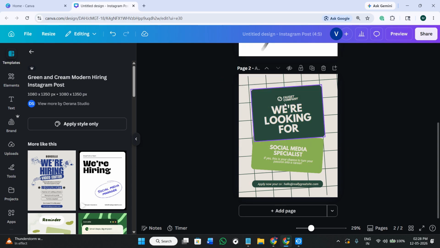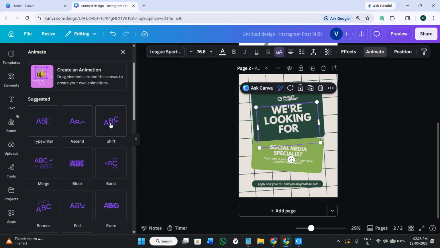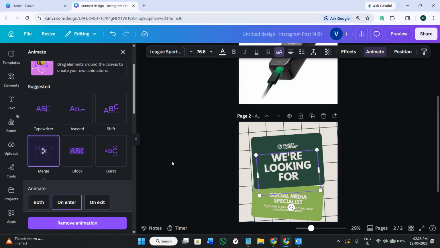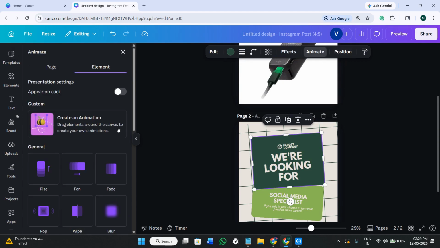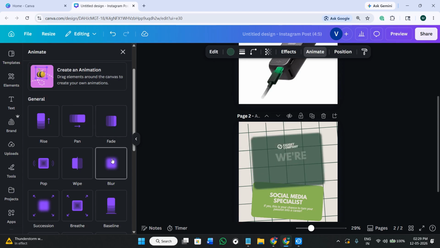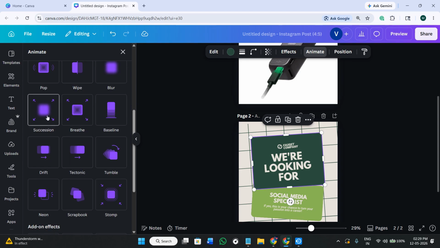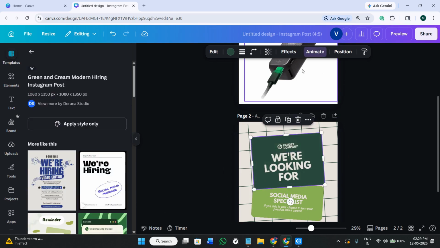So let's say I'm interested in this particular template and I want to animate this particular text. After selecting the text, you are going to see the animate option, and for text you are going to see a bunch of different suggested animations like these. So you can select one, and as you can see, it is looking good over here. Similarly, you can select the object, this particular frame, or this particular shape. Then you can click on the option of animate, and again you can select any of these animations. You can also hover over the animations, and it is going to show you the preview. After selecting the animation, as you can see, it is going to look something like this.